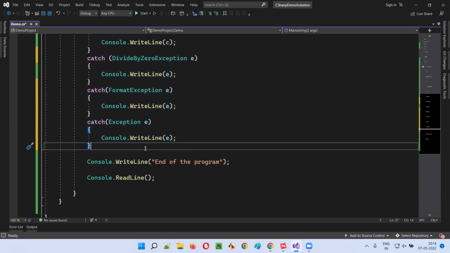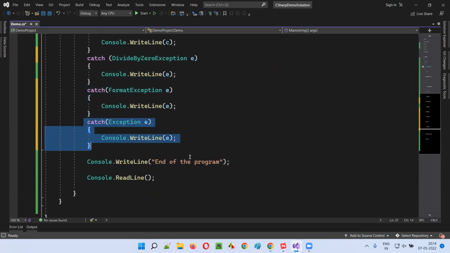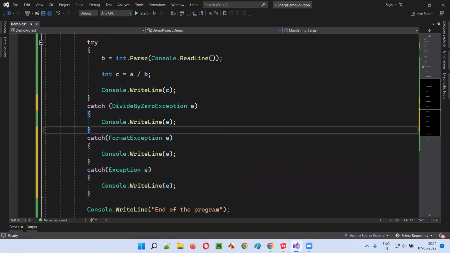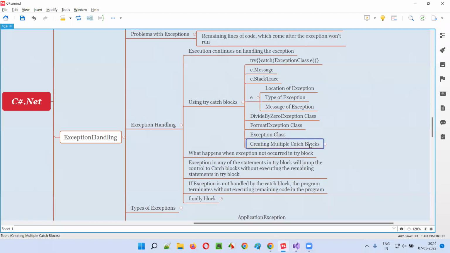Okay. If a different exception is coming, the final catch block will take care of it. This is also possible: creating multiple catch blocks. So what if the exception does not occur in the try block?